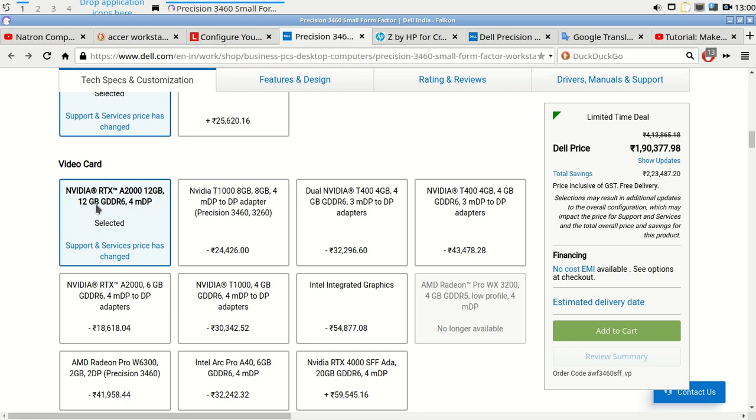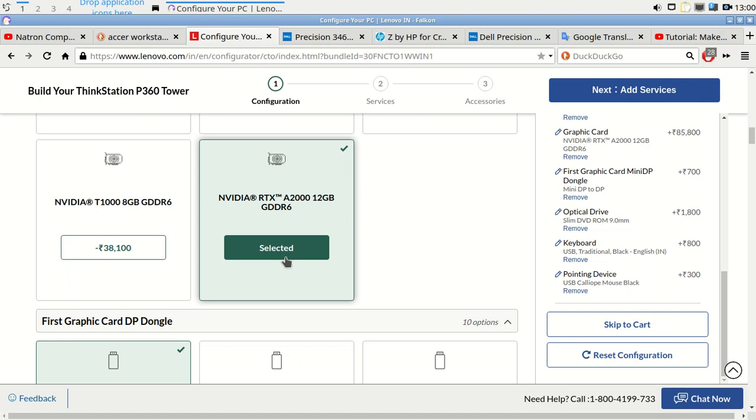Here you can see 12 gig DDR6 with 4 mini DP. You can see 4 mini DP. We don't understand how many DP or how many HDMI ports there are.